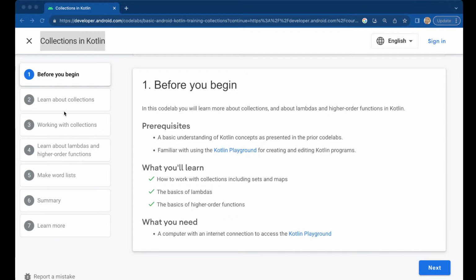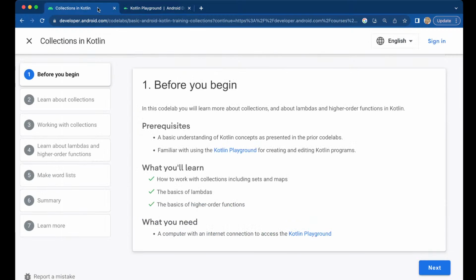description as well. Alright, so before you begin, in this code lab, you'll learn about collections, about lambdas and high order functions in Kotlin, which are all important concepts in Kotlin. Prerequisites: a basic understanding of Kotlin concepts as presented in the prior code labs, familiar with using Kotlin Playground. So we're going to be using Kotlin Playground today. So there's no need for Android Studio right now.